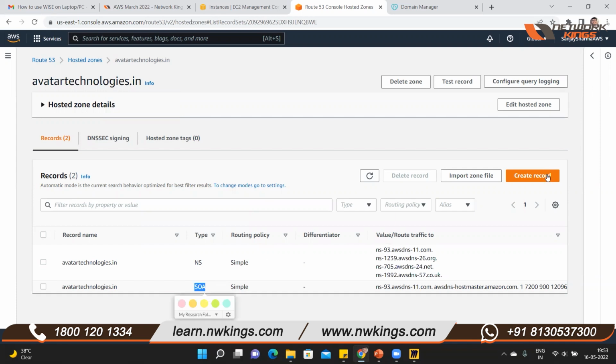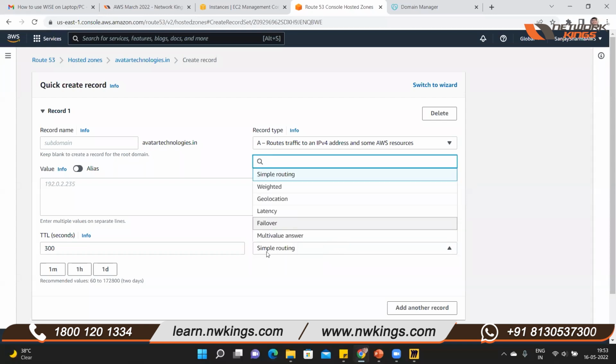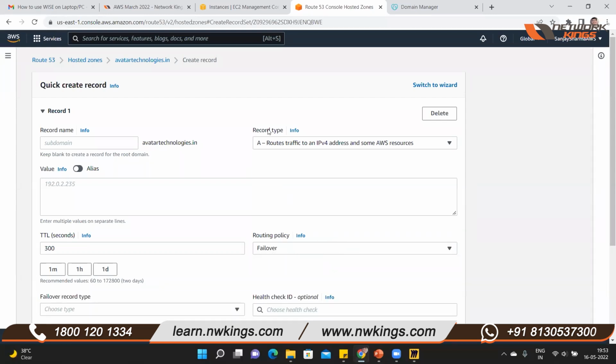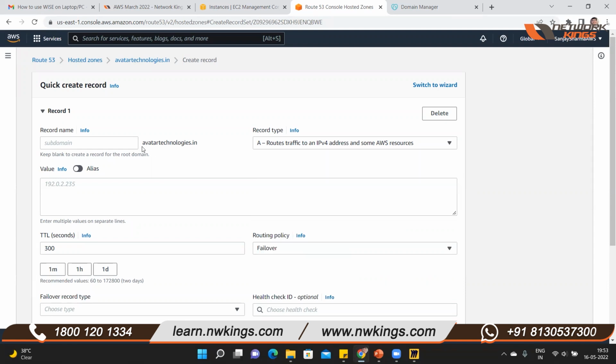So we have to create a record, and this time I'm using a routing policy. What kind of routing policy? You are using the failover routing policy. Just understand, and the record type is A. We have a list of record types here, but you have to choose record type A. And this is your domain name.